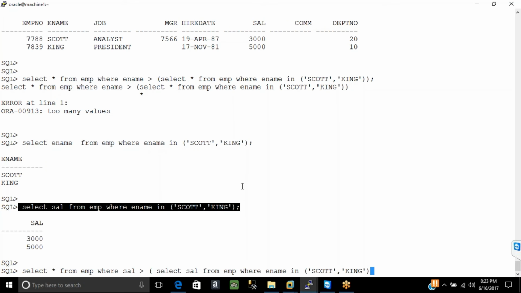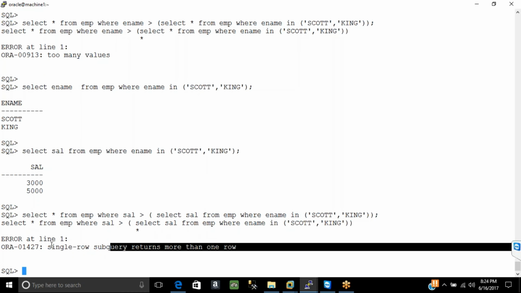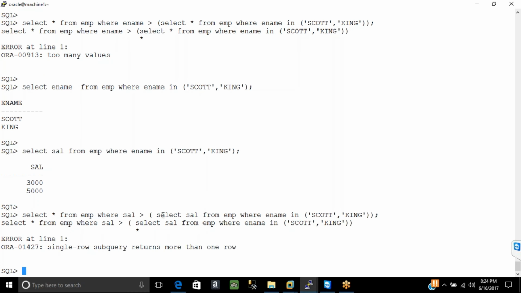So will this work? Quasi, will this query work? This query will not work, reason being we are getting output more than one row. It says single row subquery returns more than one row. So this query is returning more than one value.